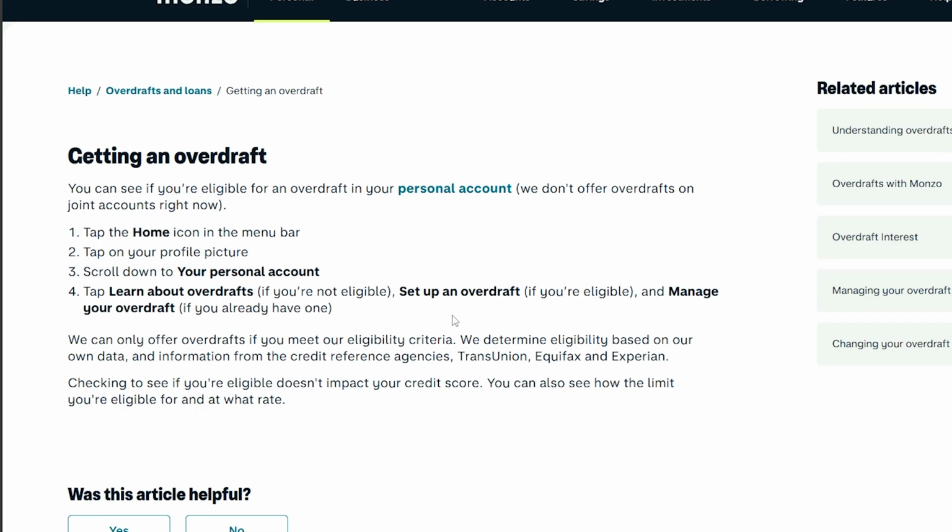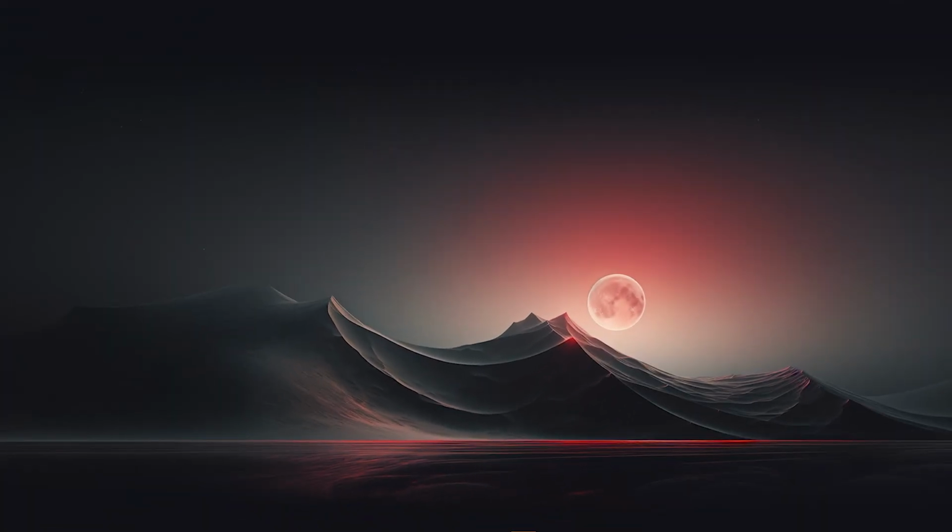And if you already have an overdraft, you can simply click on manage your overdraft. And that's it. This is how you can actually do it.